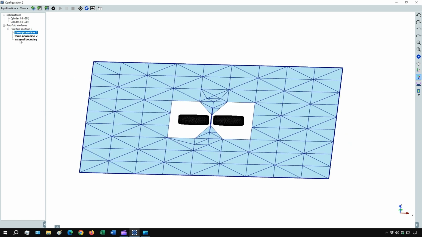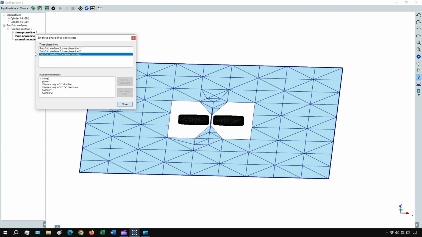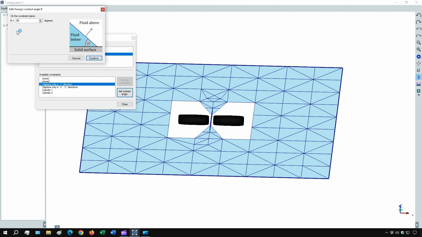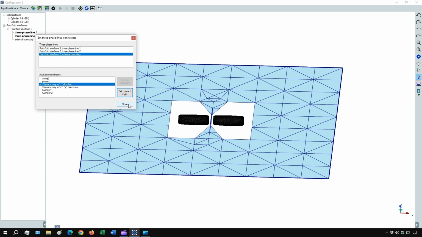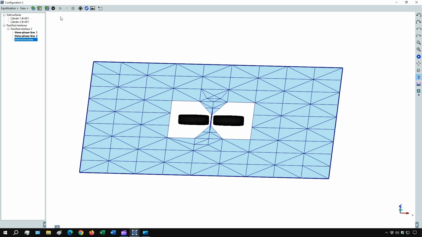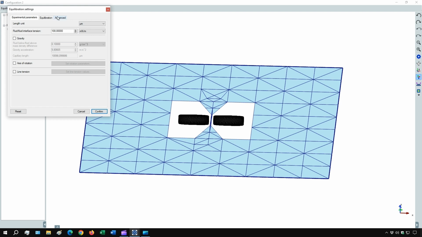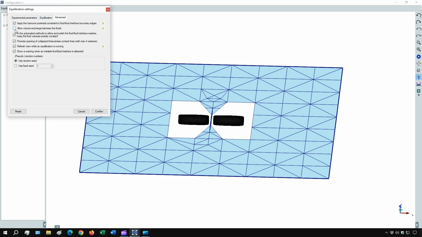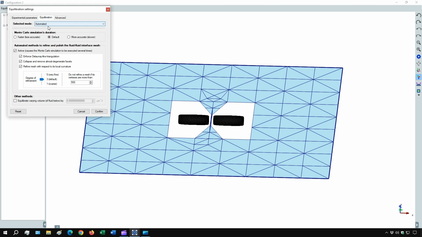Let's select the constraint for the fluid interface external boundary. Like before, we select Displace only in Z, and we leave a contact angle of 90 degrees to mimic a flat fluid interface far away from the particles. Then, we enable the option to allow fluid volume exchange during the equilibration, to allow the fluid interface to find its equilibrium height with respect to the particles.